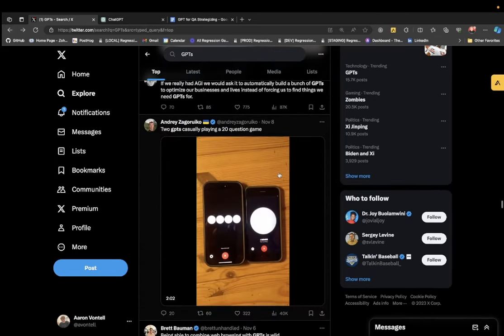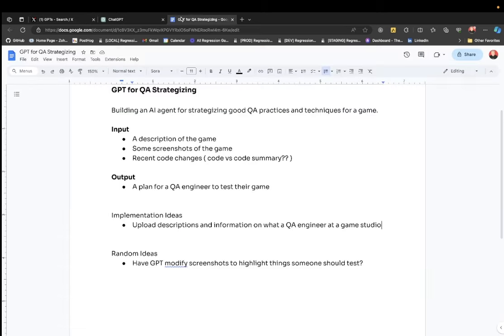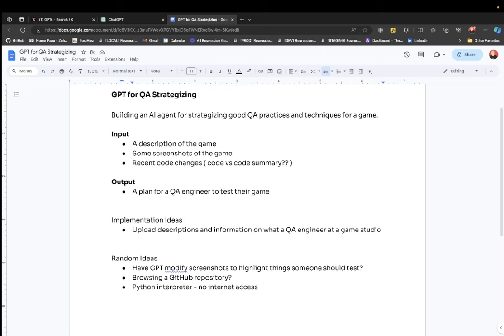Yeah, I think that's it for now. You can also do web browsing, and I am curious to see if we can actually browse a GitHub repository. We'll try out some of that as well. Browsing a GitHub repository, that would be really cool if we could do that automatically. And then also, there is now a Python interpreter. I did some testing on this, and there is no internet access, but you can write pretty much arbitrary Python code if it doesn't rely on the internet. So maybe we can try that out.